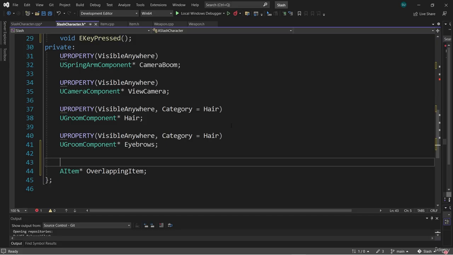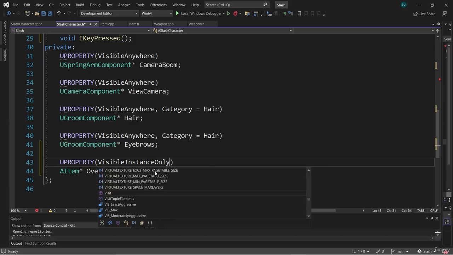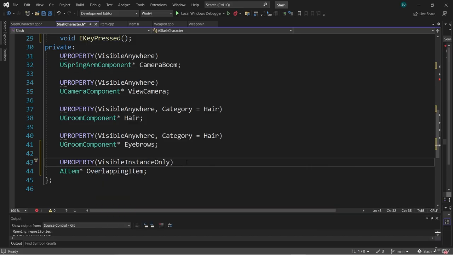Now I'd like this to be a UPROPERTY, as it's a good idea for our pointer variables to be UPROPERTYs as long as they're derived from UObject, and of course actors are. And I'd also like to see the value of this at runtime. Now I'm only concerned with seeing the value on the instance of our character in the world. So to see it in the details panel, I can give this the UPROPERTY specifier VisibleInstanceOnly. And we won't see it in the details panel for the character blueprint, so we're not cluttering up that blueprint. We'll only see it in the details panel for the instance of our character that exists in the world at runtime.